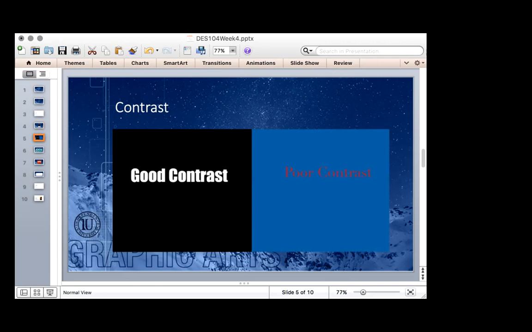So contrast. Contrast is, I think, the most important principle of design. Contrast ensures that things are easy to read. So using a nice large font, a nice large sans serif font that has a lot of value contrast between the text and the background is really important. So light text against a dark background. Dark text against a light background.